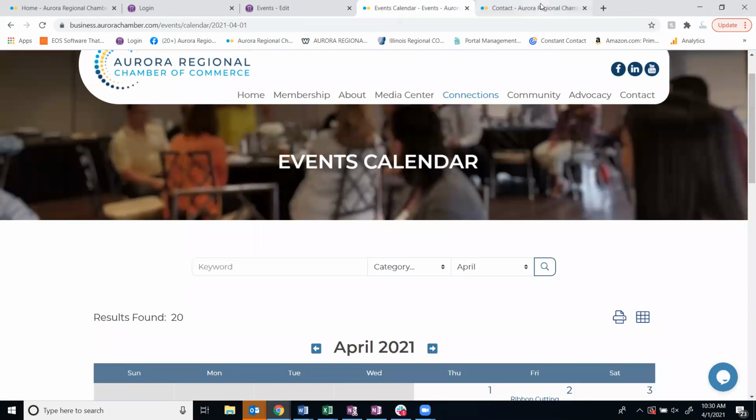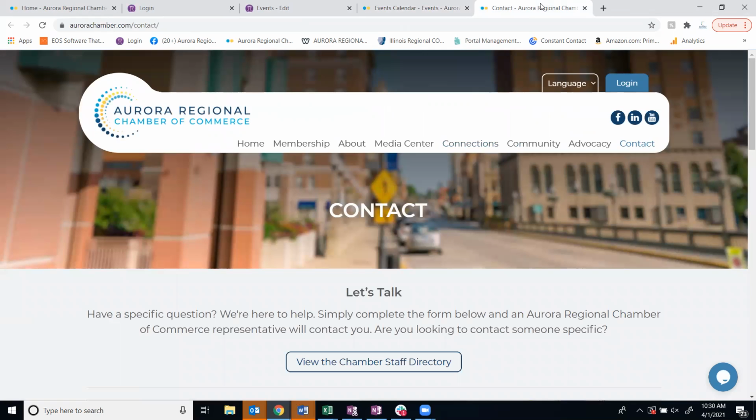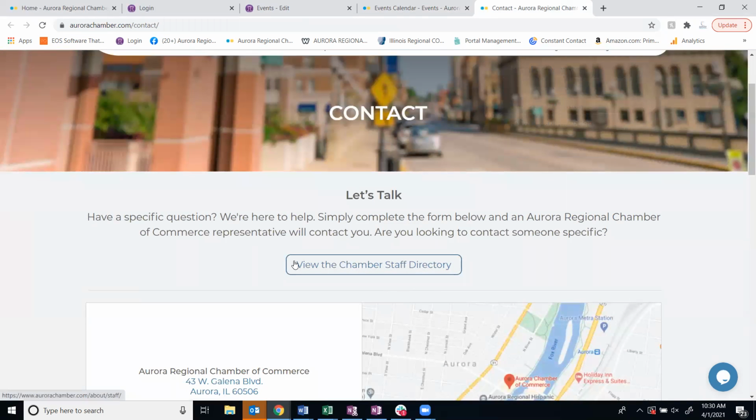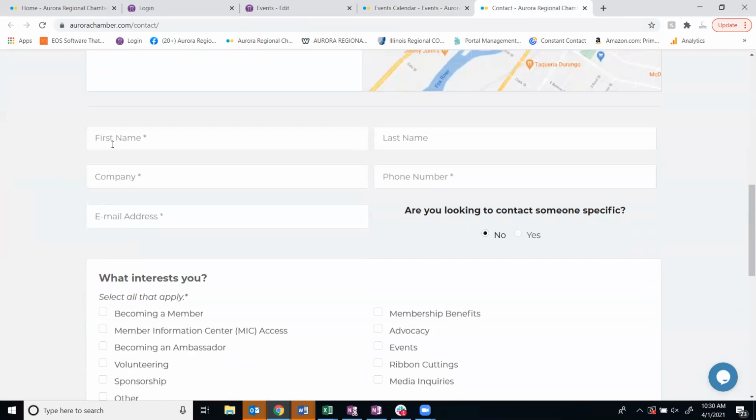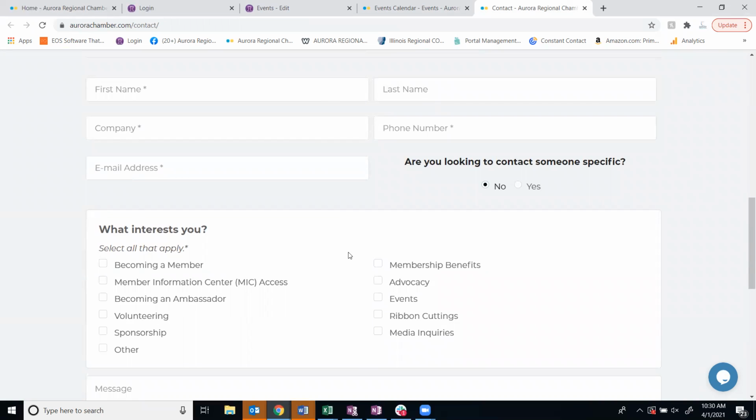If you have any questions on this or any other part of your membership, we encourage you to reach out to us. You can find all of our contact information right on our website at aurorachamber.com. You can view a staff directory and get our individual contact information for staff members. Or if you're not sure who to contact, you can always fill out this contact form on our website and just tell us what you're interested in.